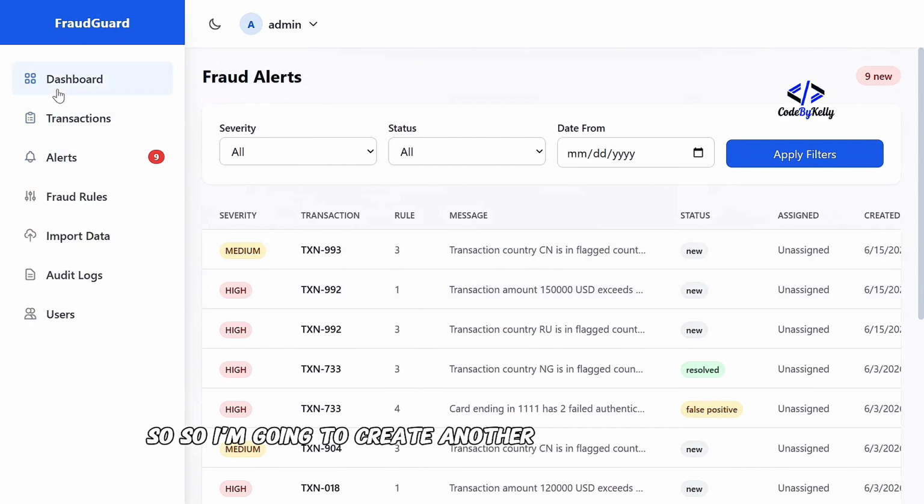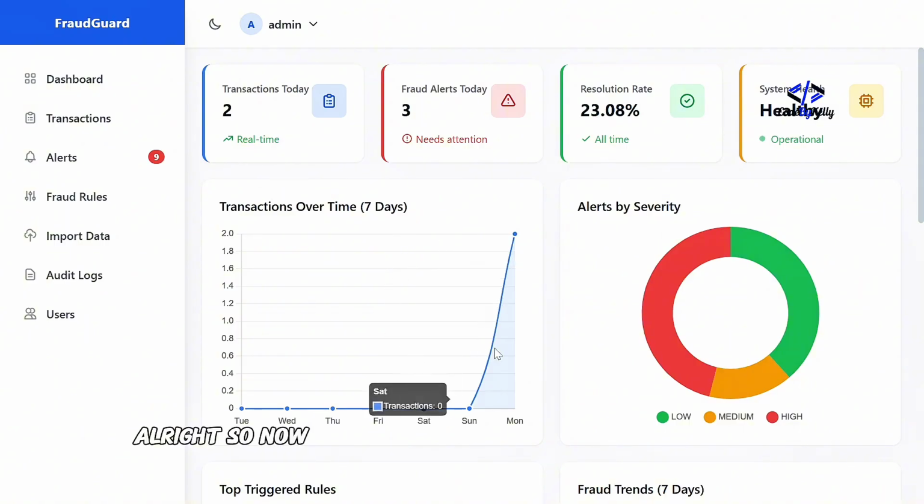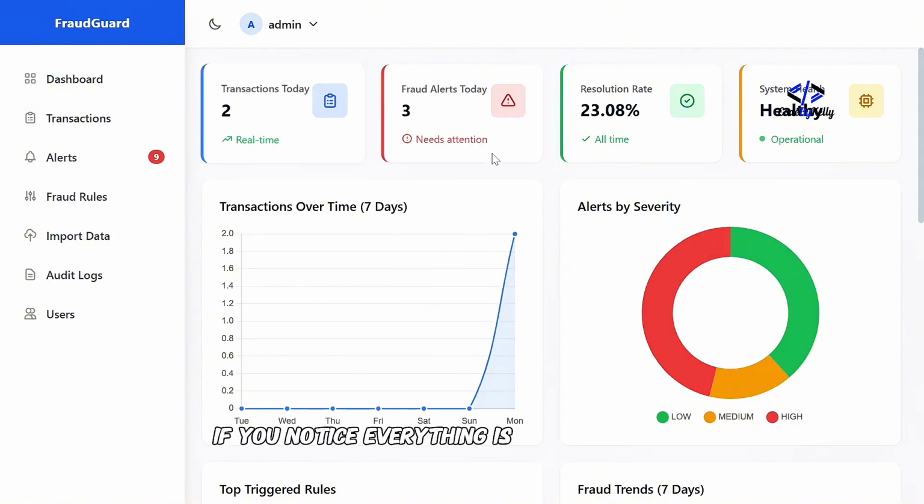So I'm going to create another transaction as well. Alright, now I'm going to create the next transaction. If you notice, everything is changing as well.